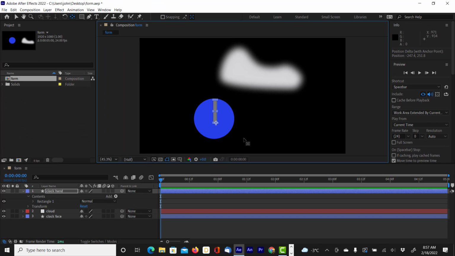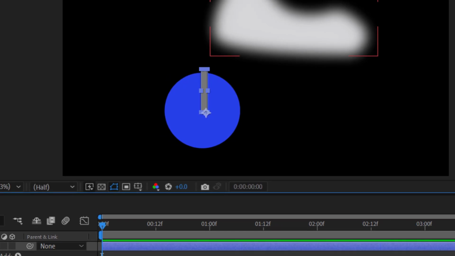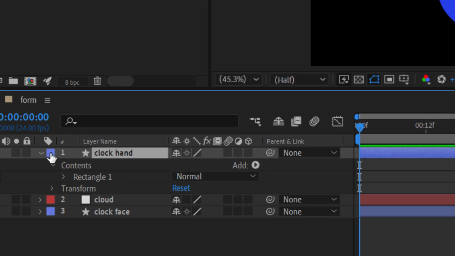Okay. Now, one thing I noticed, I'm going to get the selection tool here and move this up a little bit, try to get it in the center of the circle. I made my clock hand just a little too big for that clock. If I want to make it smaller, one quick way is to bring up the scale property. Now, we've been noticing there's this little arrow here and properties come down.